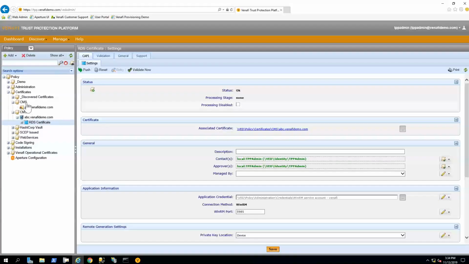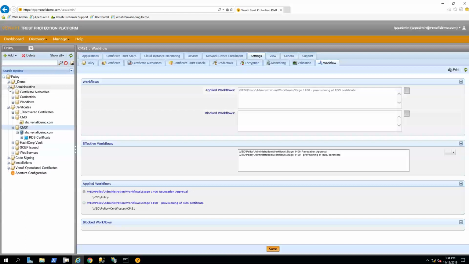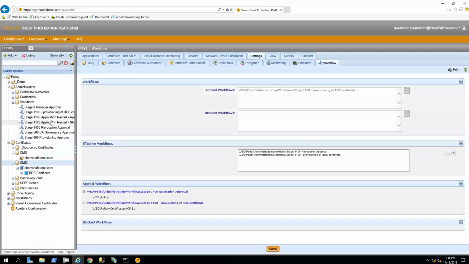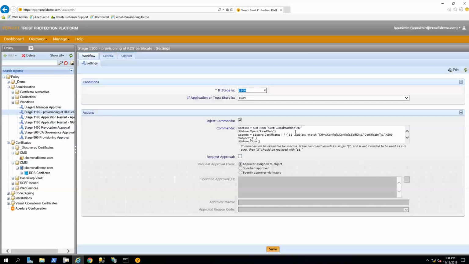Let me switch real quick to the backend. You can see CMS and CMS1. Those are policy folders that were created ahead of time, and now I created this ABC certificate and device. One thing to mention is the workflow that I attached to the CMS1 policy folder, and it happens on stage 1100. If you go under workflow, you will see this is exactly what you have as part of this PowerShell script in the very beginning. You just copy and paste it here.